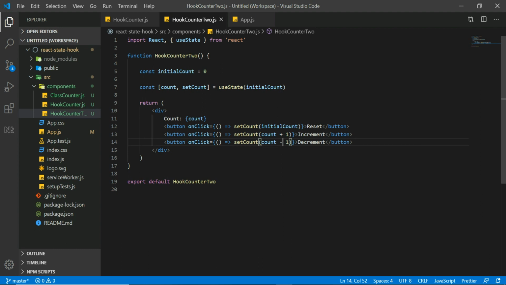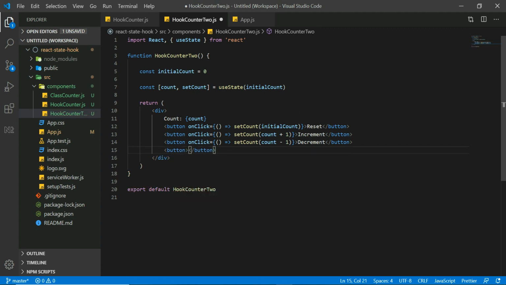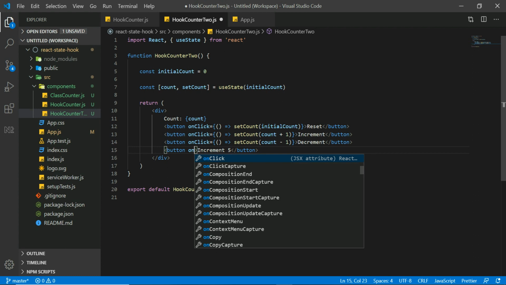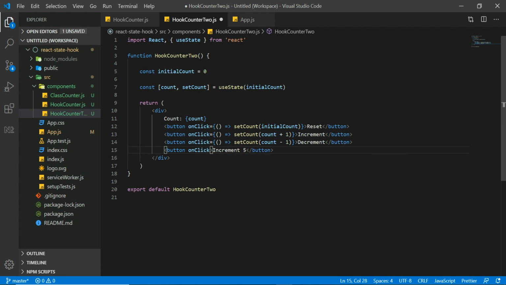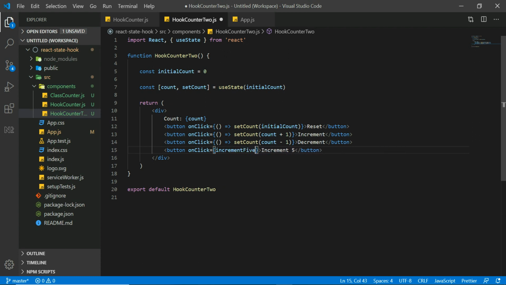So I'm going to add another button that will increase the count value by 5. So the text will be Increment 5. So it will indicate that it increases the count value by 5. So onClick, we call a function that is incrementFive. So now we define the incrementFive function.